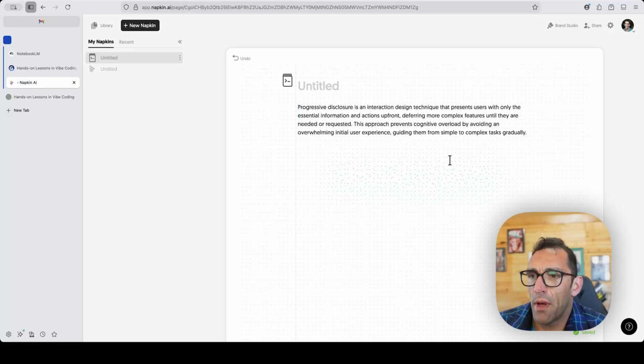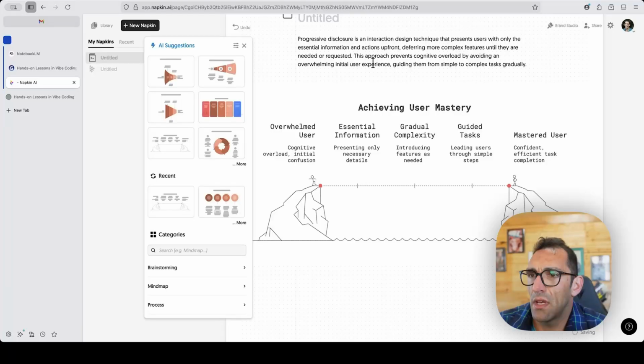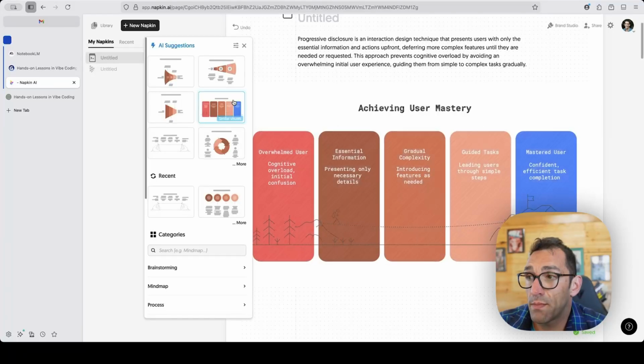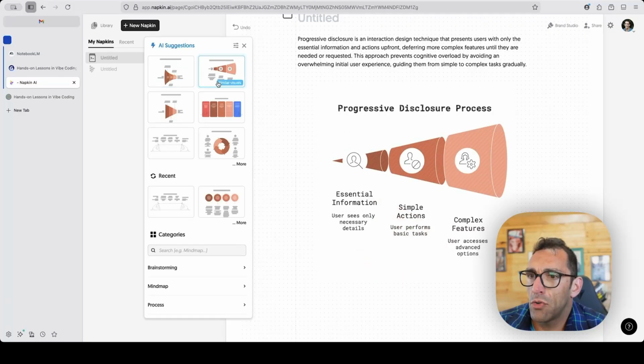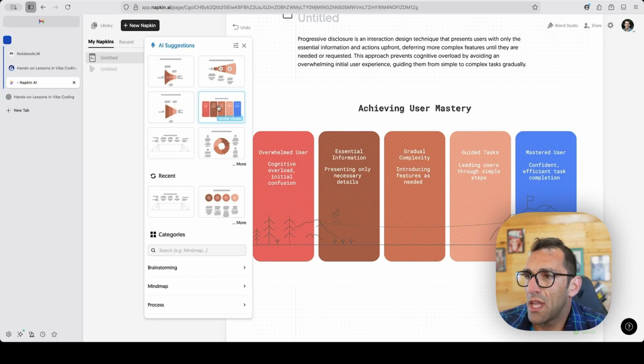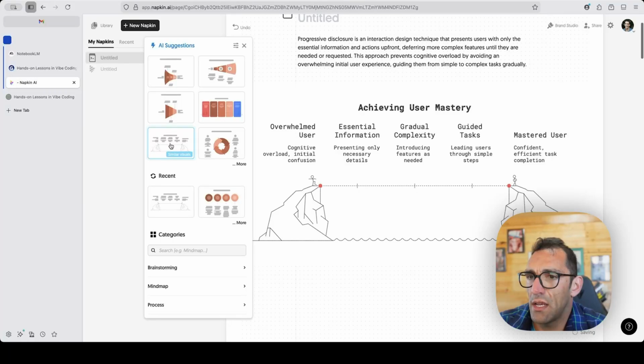You see the grid pop up. You see this animation, so it created a space for it. It's going to give you the thing it thinks is best by default, and it's going to give you other options. So it's showing me funnels for progressive disclosure, which makes sense, essential information, simple actions. So it's taking the text I just gave it and breaking it out in different ways. And it's putting in familiar patterns that people will recognize and understand, but it's also figuring out what's actually relevant to what you gave it.